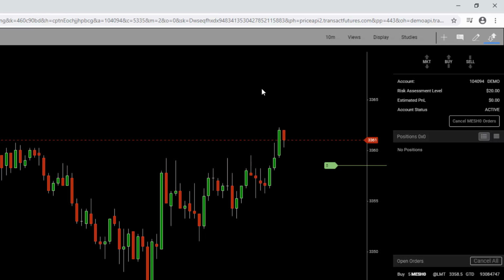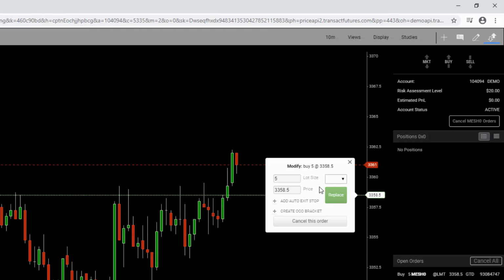One last thing that I want to show you is if you change your mind and you want to cancel this limit order. There's two ways to do that also. One way is the way I just showed you. You click on the actual label itself where your trade is resting on your chart, and then just click the cancel this order button here. I'm not going to do that. I'm going to show you the second way.